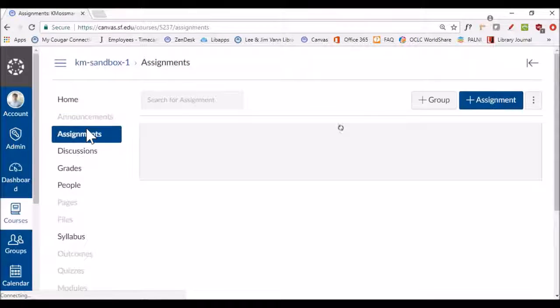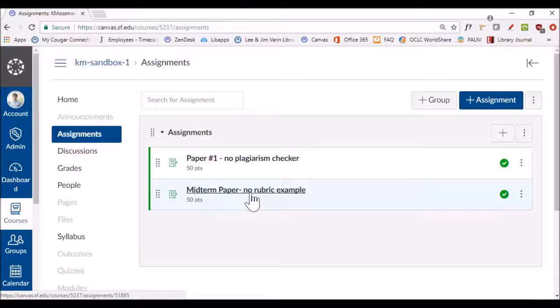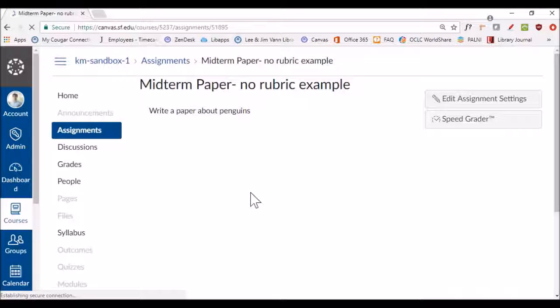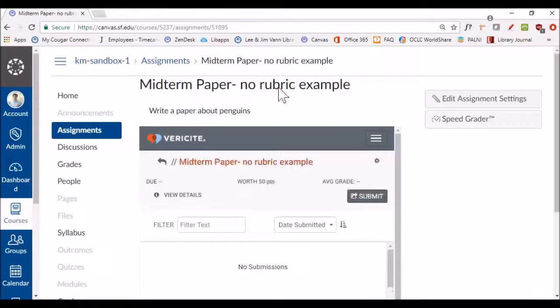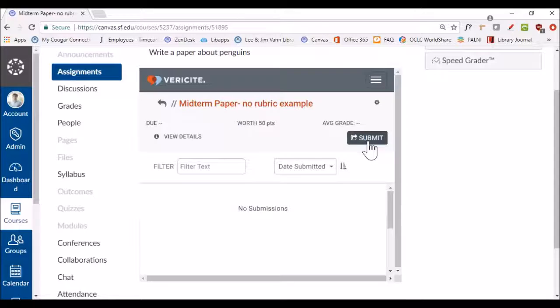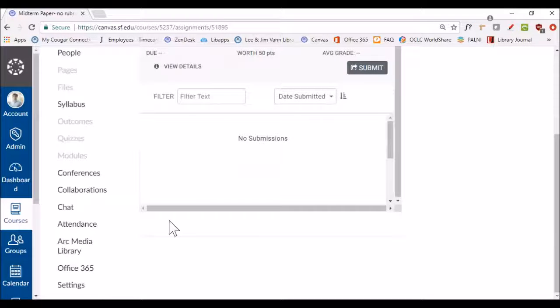So, going back to an assignment, if you see this midterm paper, a lot of people apply a plagiarism checker to their midterms and final drafts. So they want to use the plagiarism checker, which is now called Veracite. Previously, it was Turnitin, I believe. So it looks a little different. A student clicks here to submit their work, and it runs it through. You'll see, though, that there's no add rubric option. So how do we get that rubric attached to this assignment with a plagiarism checker?